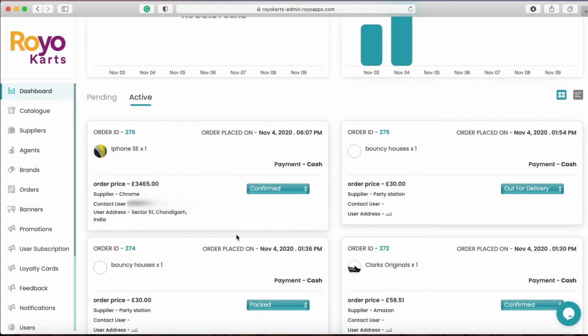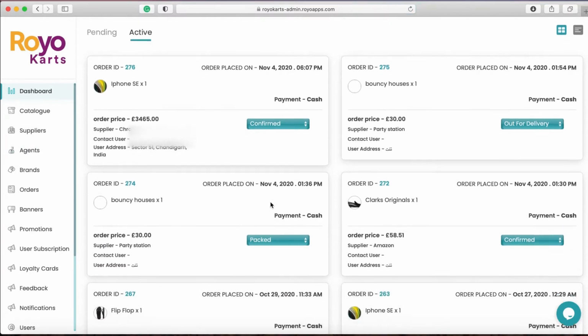Now he can also change the status. Once the order is confirmed, it can then be packed, shipped, out for delivery, and delivered. Here the complete status will be tracked, and on the other hand, the complete order ID is also mentioned, along with the order price. The complete information of the order can also be checked from here.